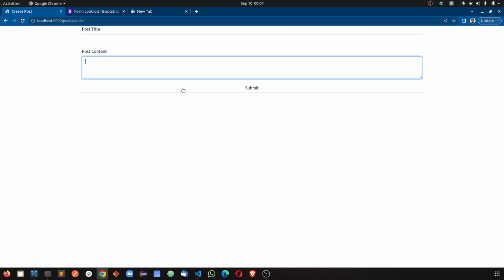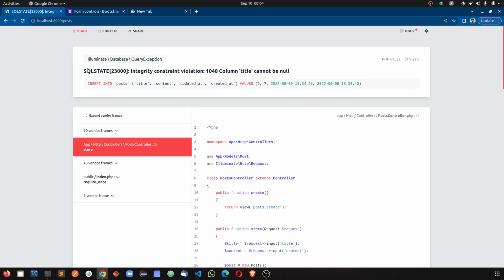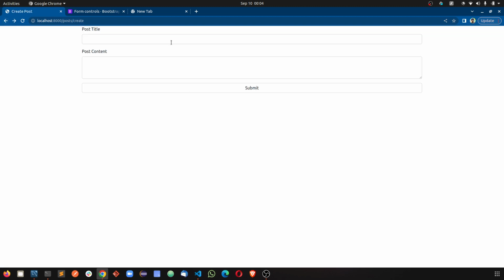Database has some validation of its own, like the title field should not be null, content field should not be null, I think, and that will generate a database error. So let's submit this and see that database error. Okay, see, so integrity constraint, title cannot be null, right? Now we need to put some data, right?